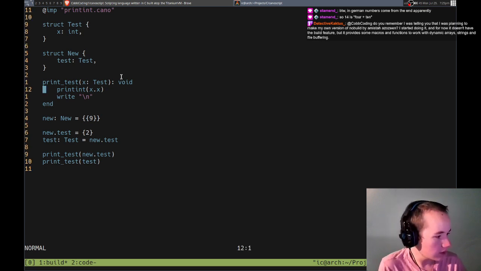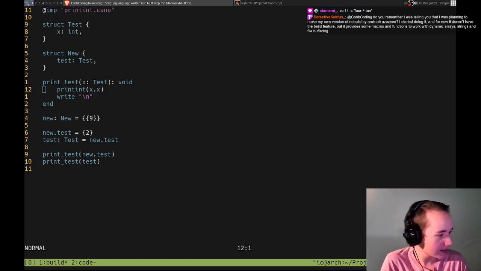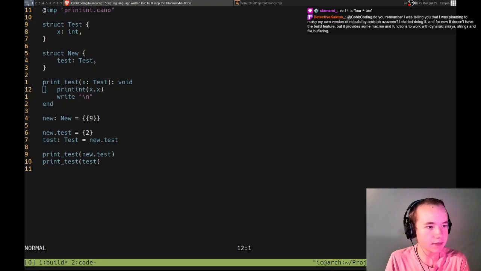Remember, I was telling you that you were planning to make your own version of no build by Amista Zildin, yeah? Started doing it, and it doesn't have the build feature, but it provides some macros and functions to work with dynamic arrays, strings, and file buffering. Nice, nice. In German, numbers come from the end. So 14 is 4 plus 10. Interesting. Let me look at that.